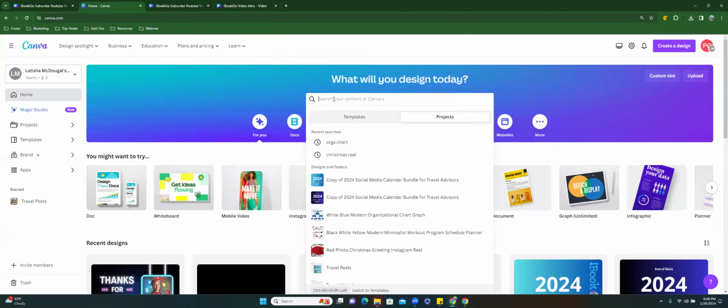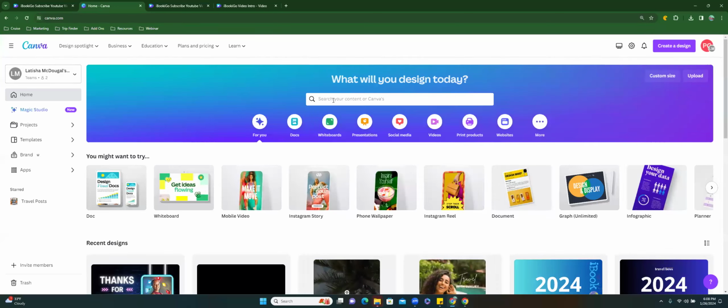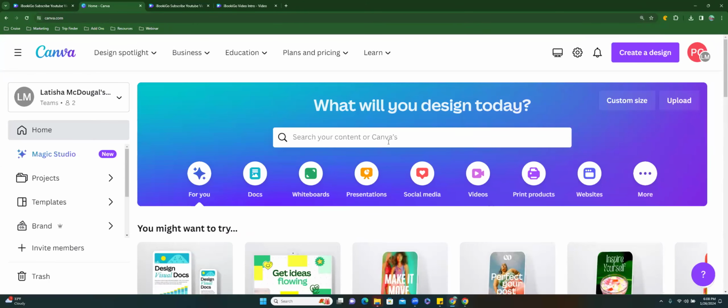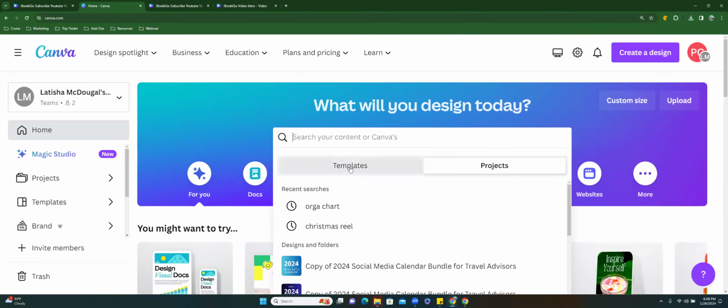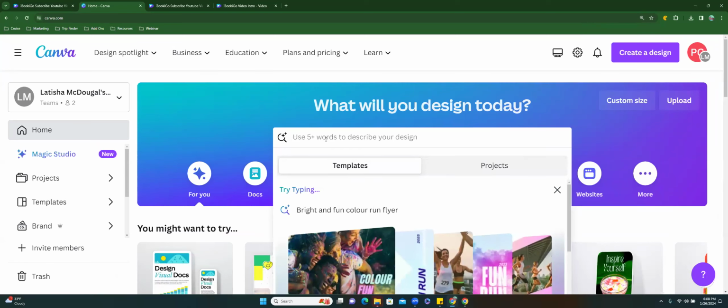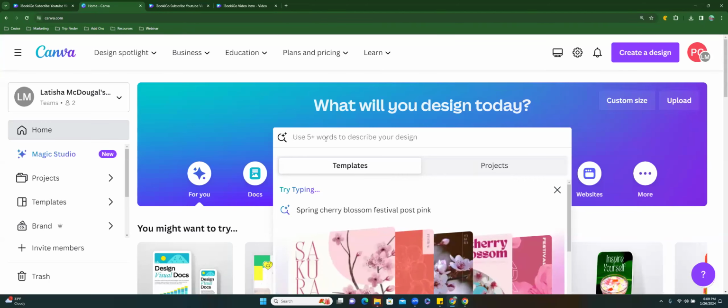What we want is to create square images. So I'm going to click on the search content, like, what will you design today? Let's zoom in just to be good because not everyone has perfect vision and I don't know where my glasses are. I'm going to make sure the templates side is showing because I want to search templates. Now, what words am I going to use? It says use 5 or more words to describe your design.